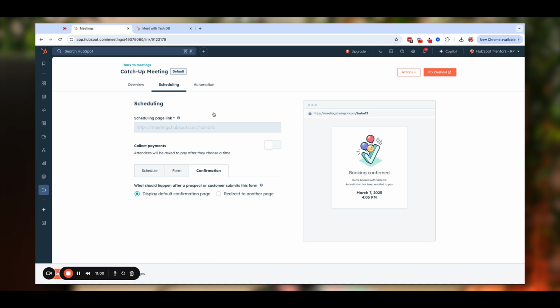The final tab within the tab inception is the confirmation. So once they've filled in the form, what do you want to show them? Display a default confirmation page. Here you go. You cannot customize this page. Stop asking me. It is what it is. Or you can redirect them to another page. If you choose to redirect them to another page, create the other page before you do this part, or come back, create it, put it in there.